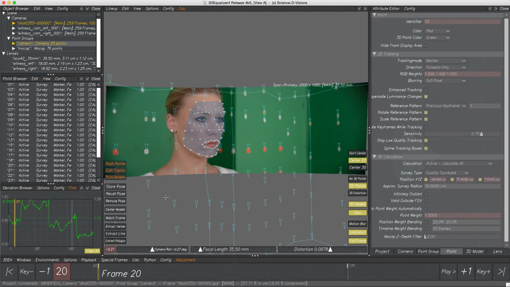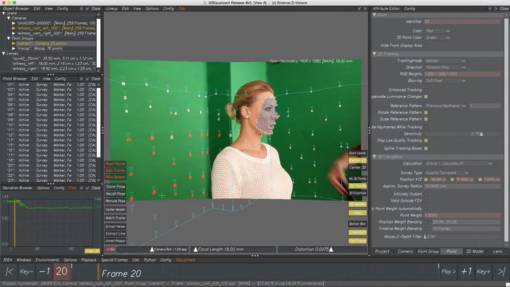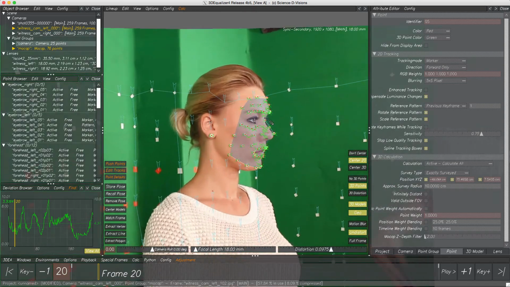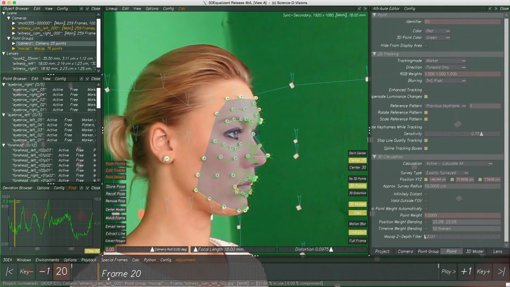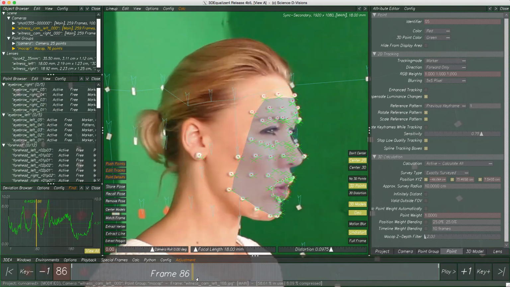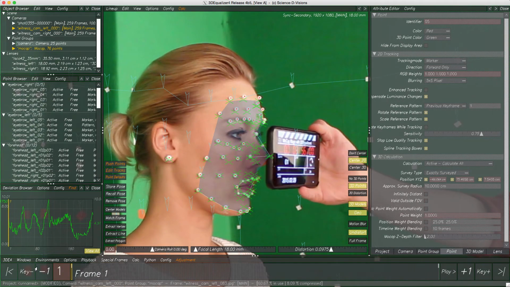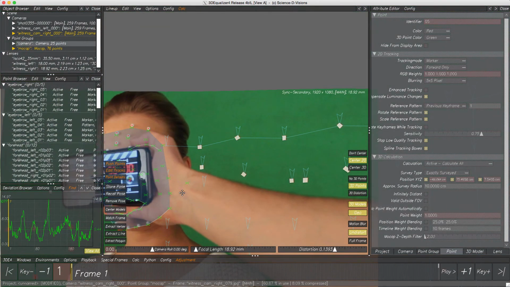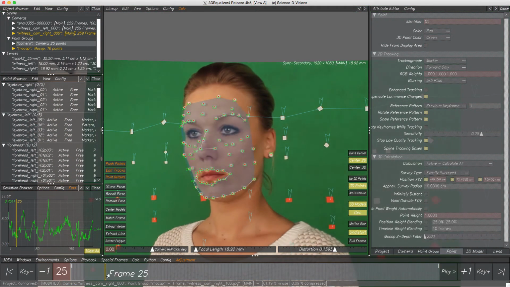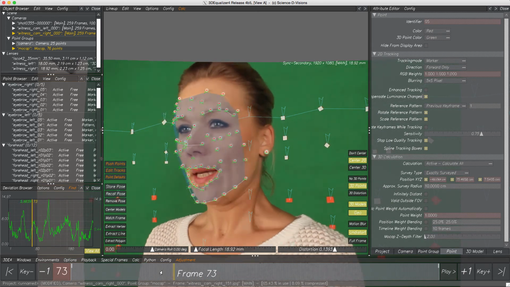But what about the witness cams? Naturally, we focused hard on solving the main camera. How did that turn out for the other two? Let's switch to witness left and have a closer look at mocap points. That doesn't look right. Same story with witness right.